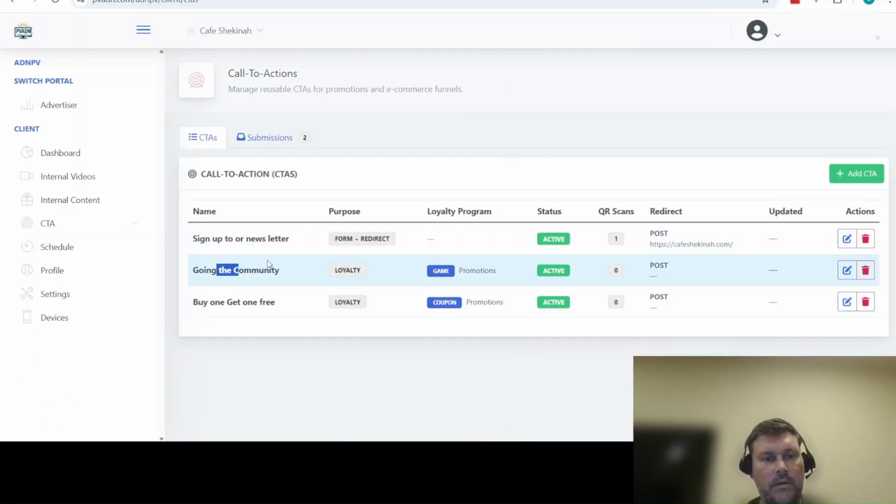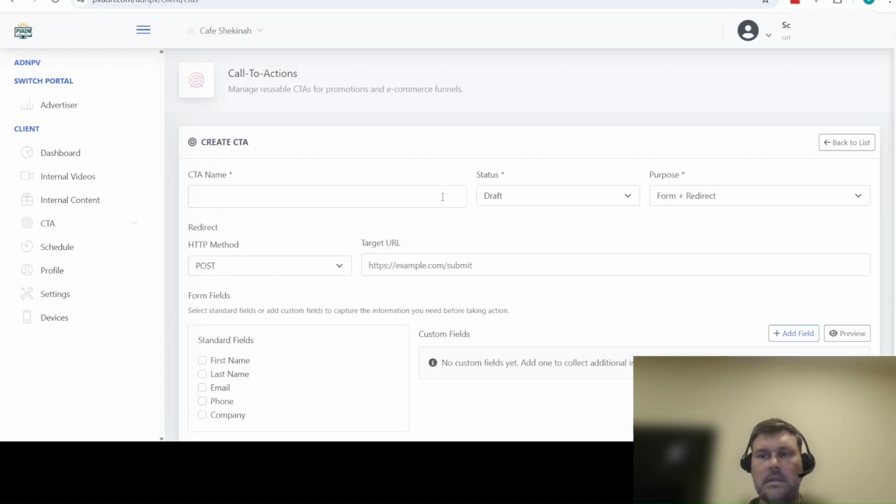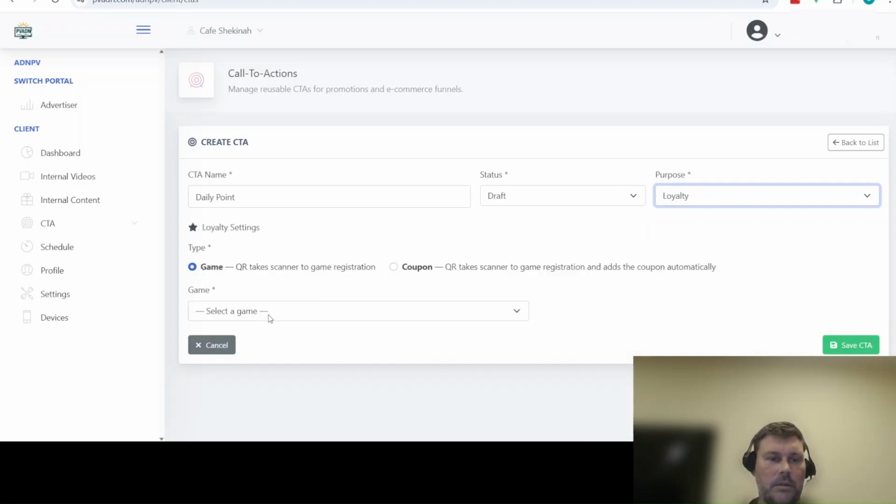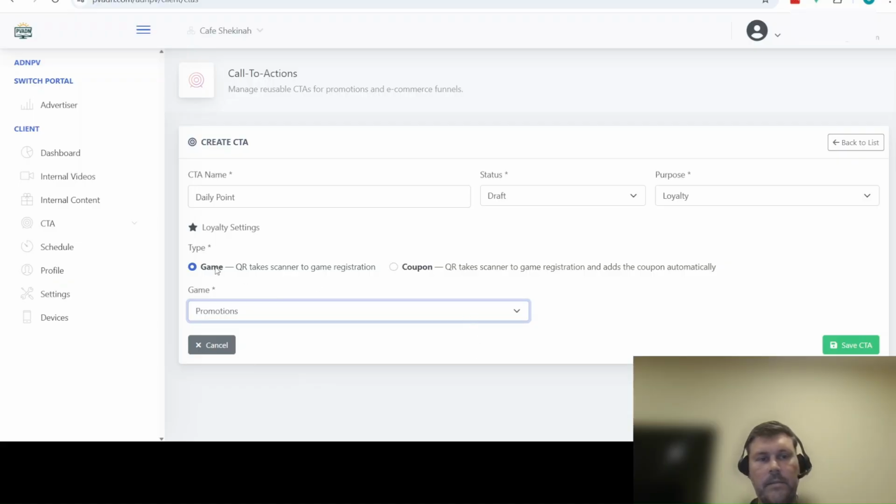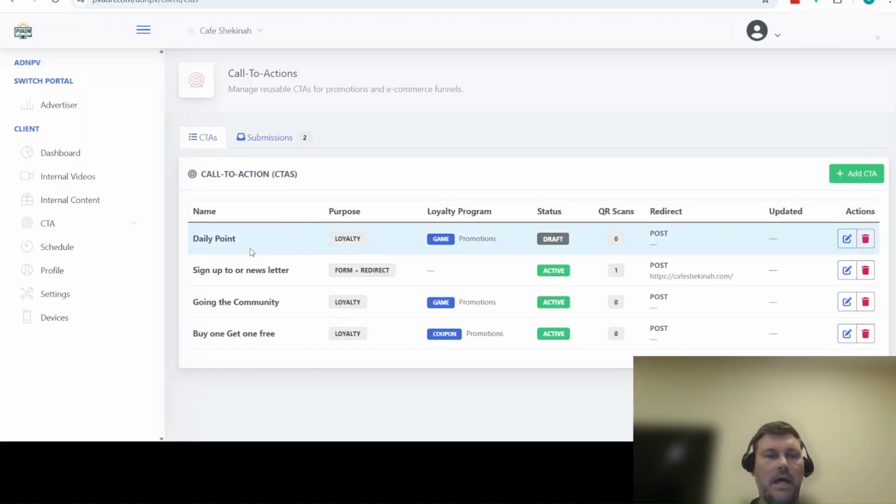We got buy one, get one free. So add CTA. Let's say daily points, or we could say punch card or whatever. And we're going to choose the loyalty program. In this case, we have our loyalty program that we're going to have. So we got our daily point loyalty program.